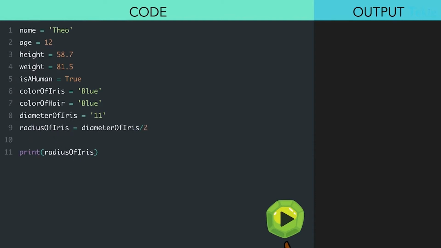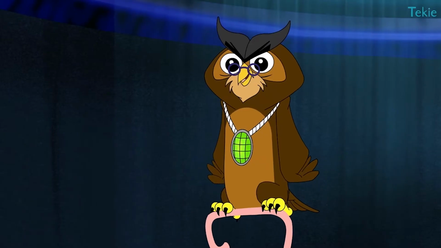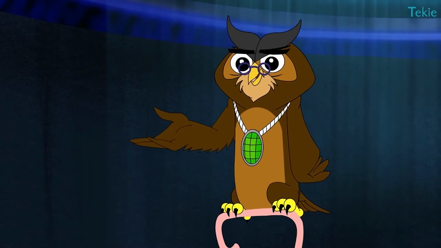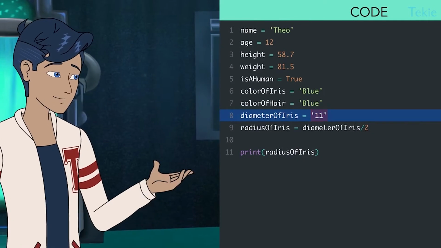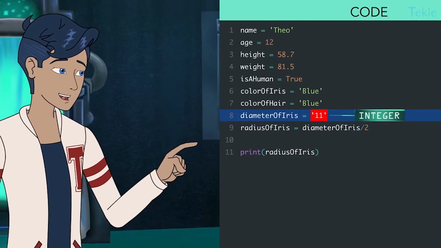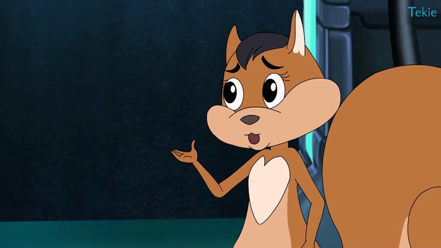Perfect. Let's print and check. Error? Yes, an error. Tell me, what's the type of diameter? It's a number, so integer. It's not, Theo.